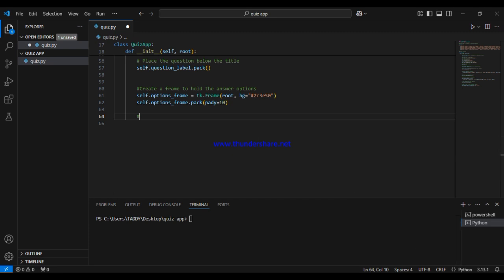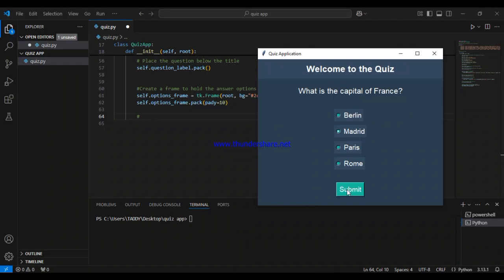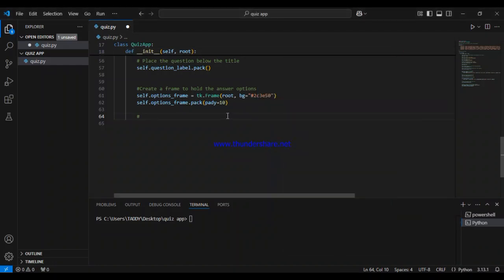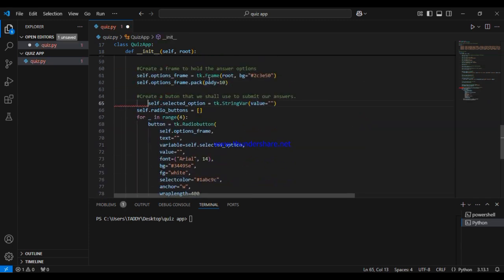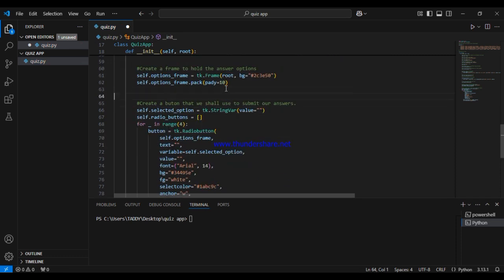Remember, our quiz application had a button that we used to submit, so we are going to create it right here. So here we create a button that we shall use to submit our answers. That button will be created in just a few lines of code. I already had it somewhere. I think it's already on my clipboard, so I'll just paste it, then I explain it. Yep, so it will be this. That will be it. I'm just going to reduce this one here, and then I create some space over here.